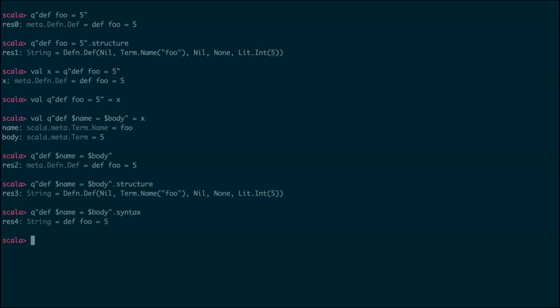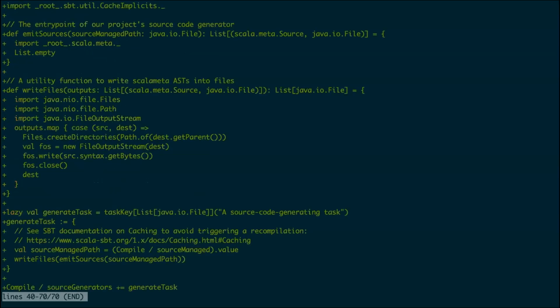So if you want to use Scala 3 syntax, you can actually import the Scala 3 dialect and you can have real Scala 3 code, which is also pretty neat. They've done a really good job with this library. You should use it. The last part here, generate task.